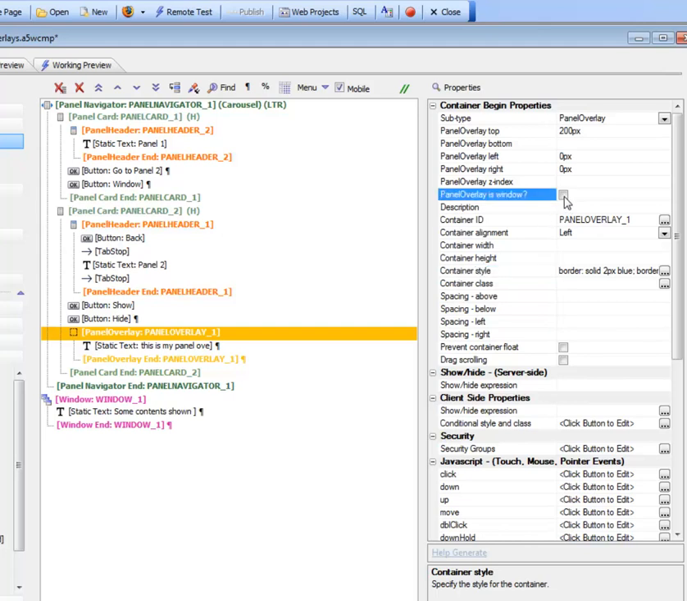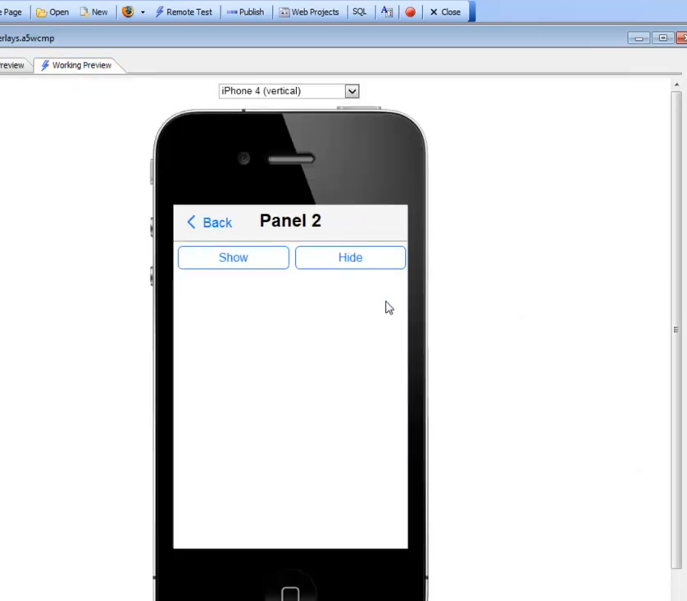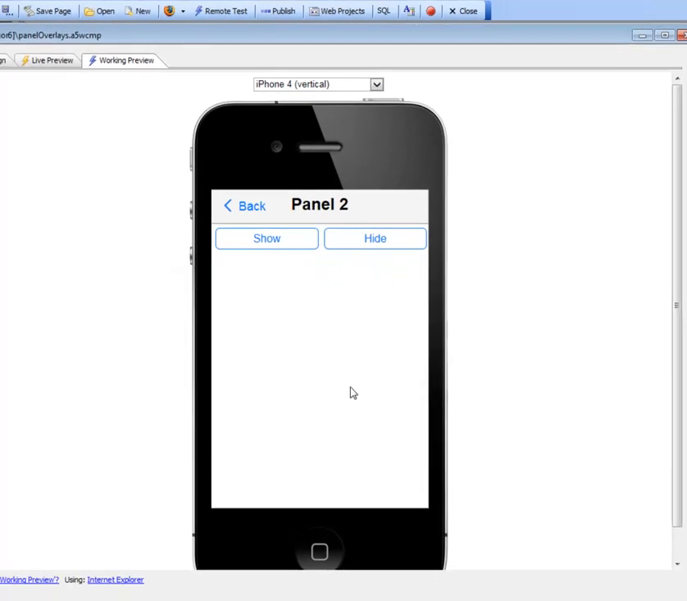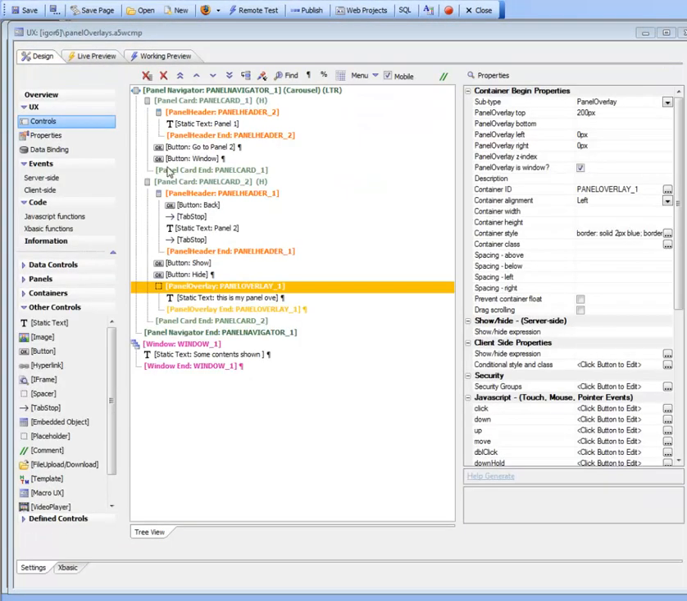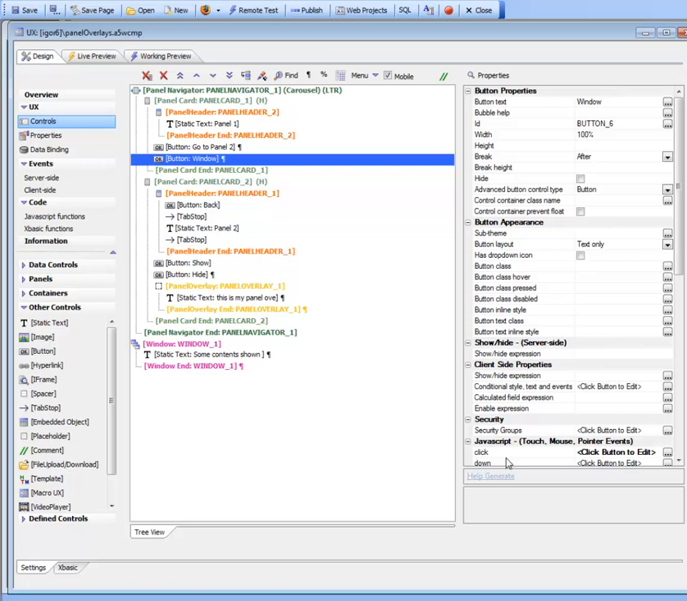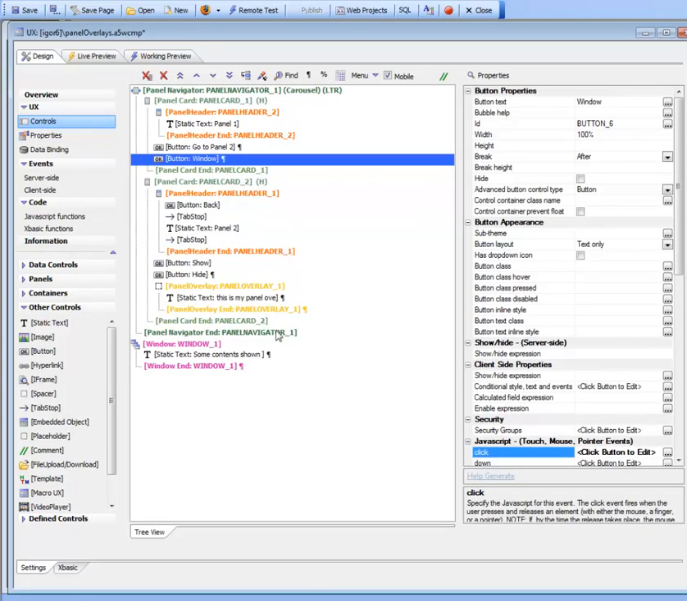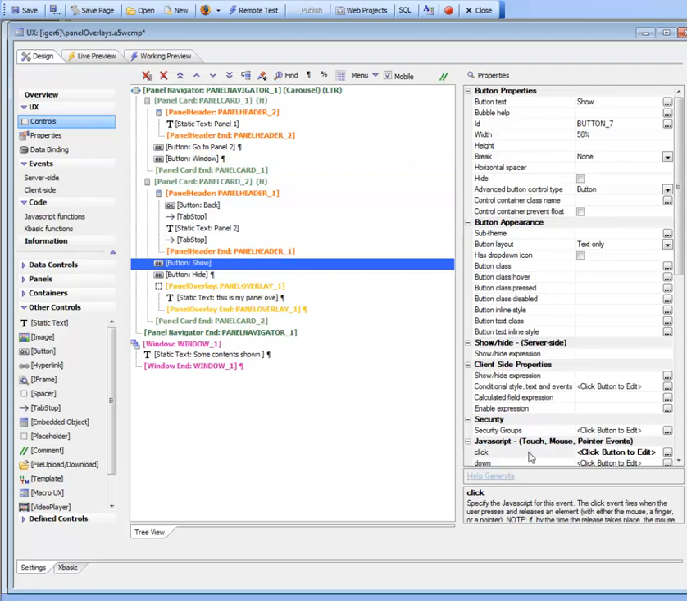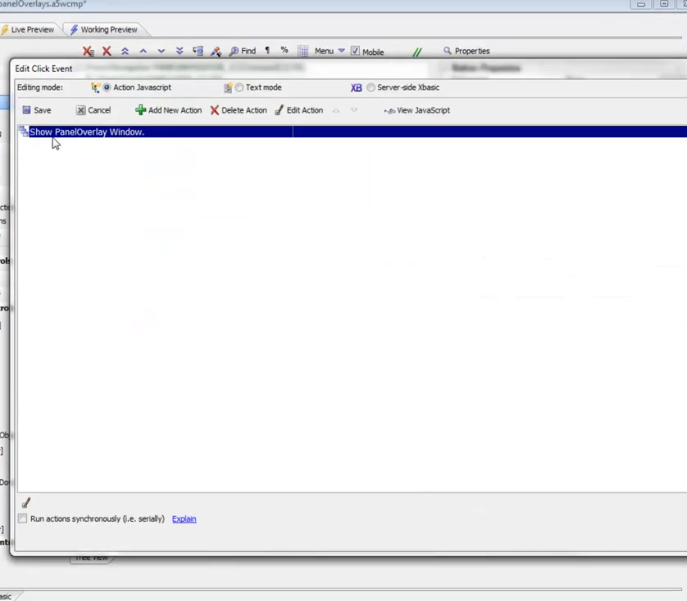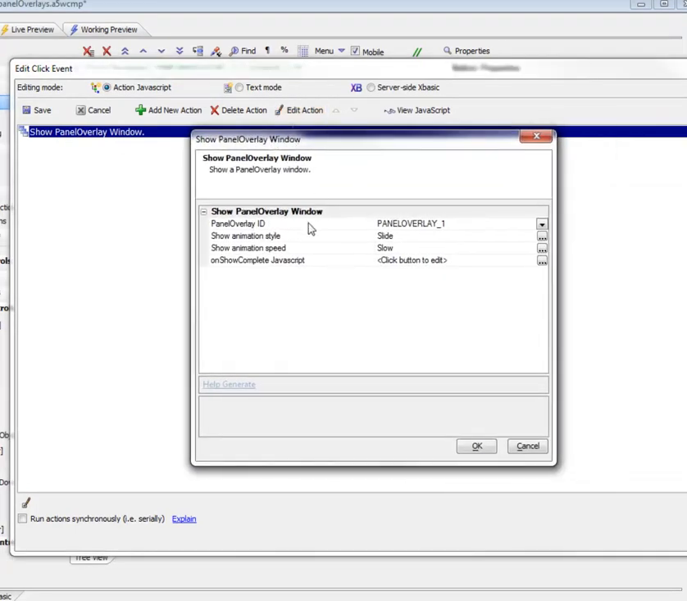So by checking this property over here, panel overlay is windowed, what happens is the panel overlay is hidden initially. So when we go to panel number 2, we don't see the panel window. And just like the regular window, which is displayed by using an action in action JavaScript called show container window, we have a similar action for panel overlay. So if you go here to our panel card that contains the overlay, we can see we have a button here called show, and this has an action called show panel overlay window, and this action allows us to specify which panel overlay we want to show.